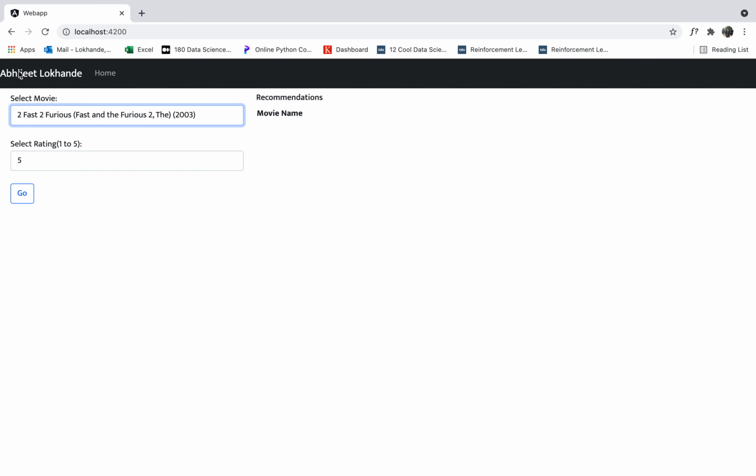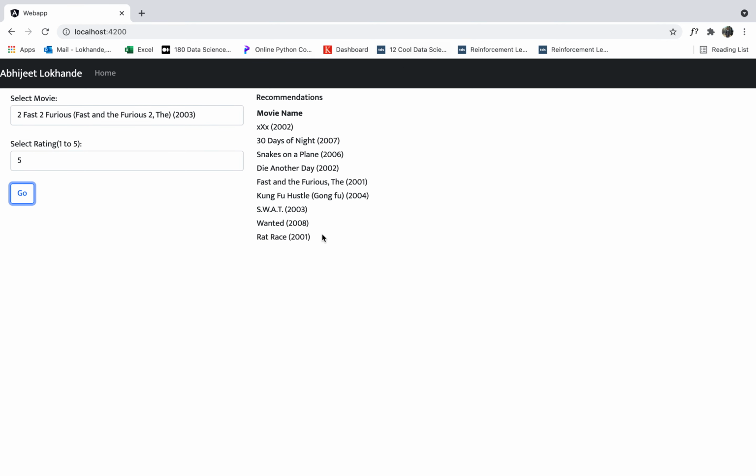For example, suppose I like the Fast and Furious movie and I gave a rating of 5 to this movie. The recommendation system should recommend more similar movies, or similar types of movies, to Fast and Furious. So if you see this, Wanted, SWAT and Triple X, these movies are more similar to Fast and Furious. Basically it is a correct recommendation.